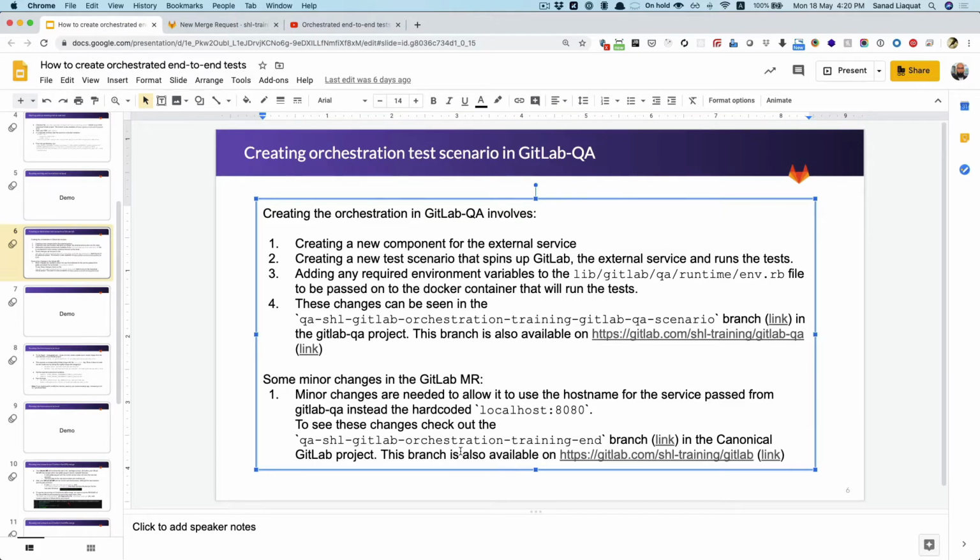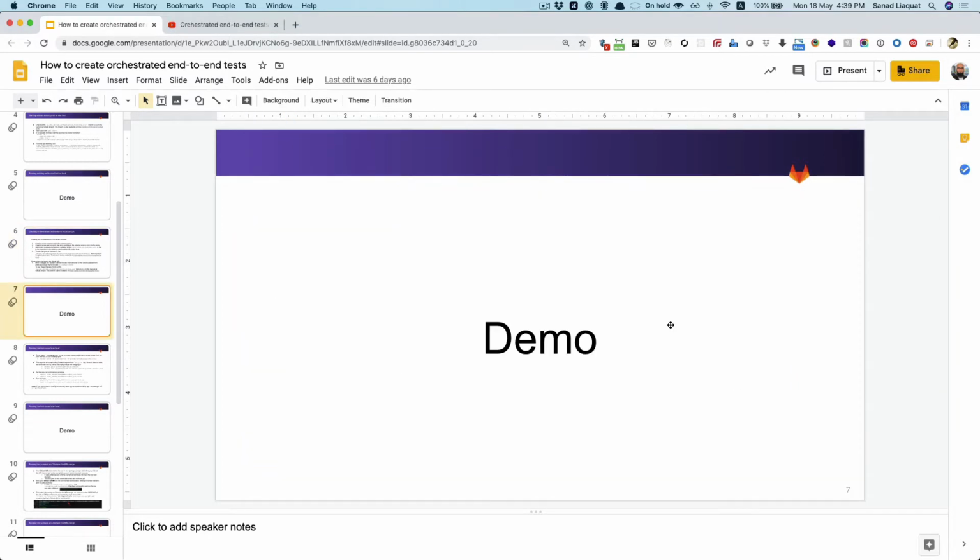We're also going to make some minor changes to our GitLab MR. Remember I mentioned that we have currently localhost 8080 hard-coded, but now what we're going to do is pass it on from the GitLab QA. Also, the final version of the GitLab MR has been pushed to this branch. Again, this branch is available on a fork of the canonical GitLab project over here. Let's look at the code.